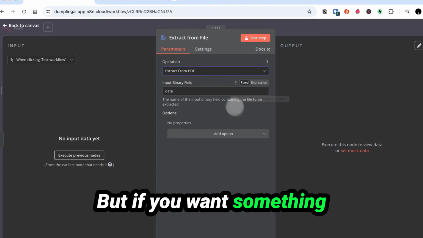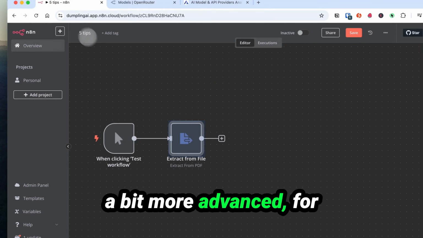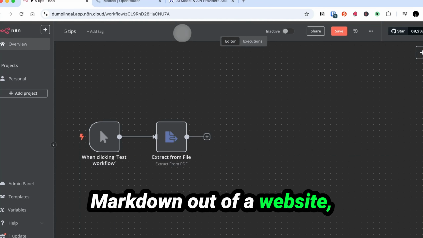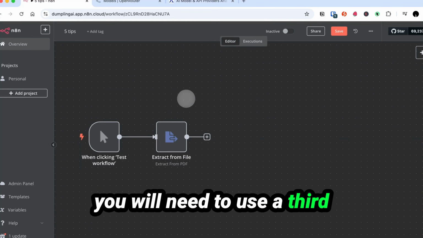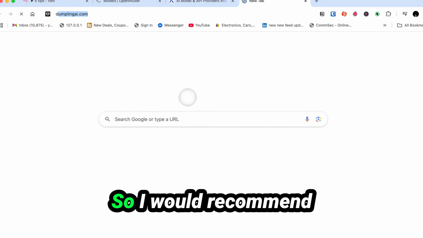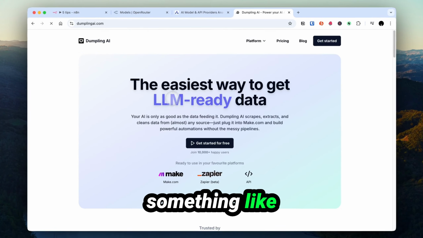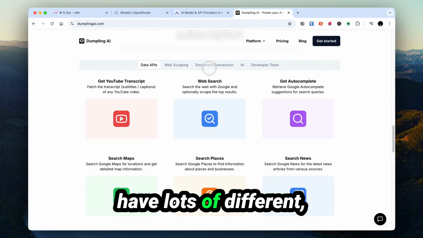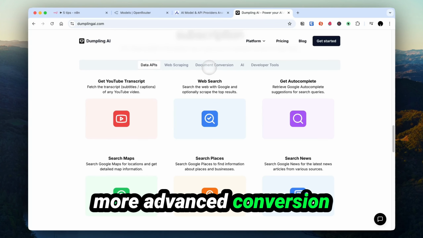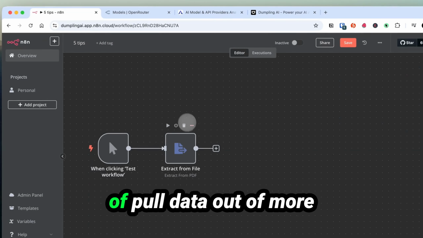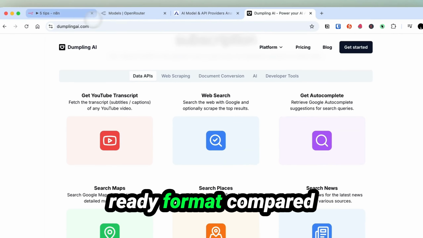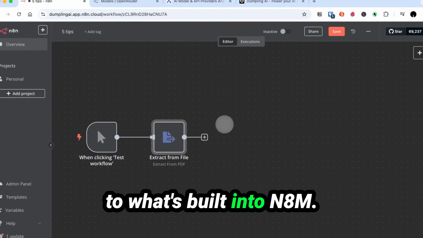But if you want something a bit more advanced, for example, you want to get Markdown out of a website, you will need to use a third-party API tool for that. So I would recommend something like Dumpling AI, and something like this will have lots of different, more advanced conversion tools and lets you sort of pull data out of more formats and in a more LLM-ready format compared to what's built into n8n.